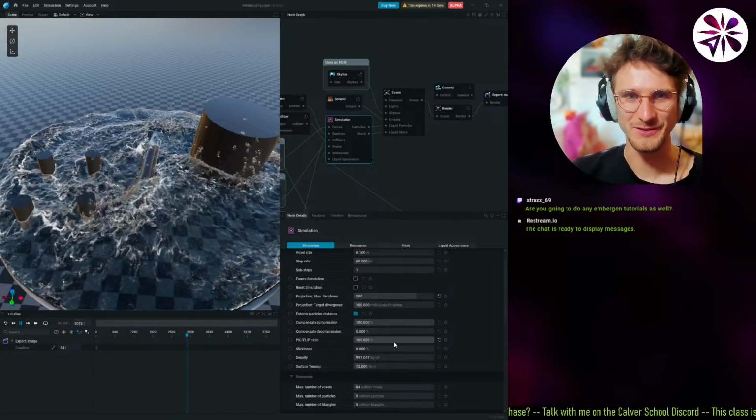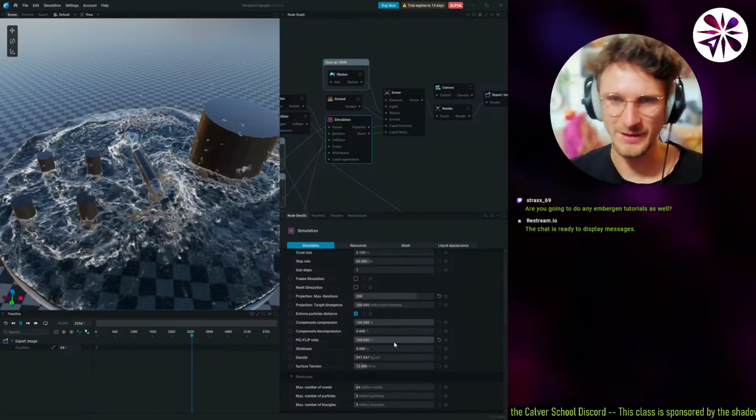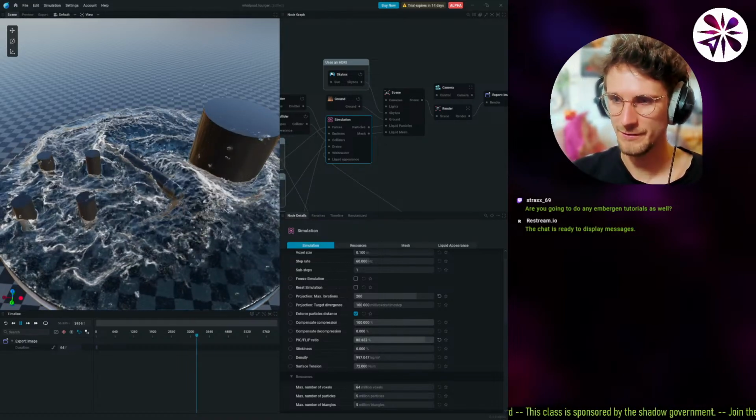Strax says, are you going to do EmberGen tutorials as well? Hey Strax, what up? Yeah, I think I'll do an EmberGen workshop at some point. EmberGen is really fun to use.